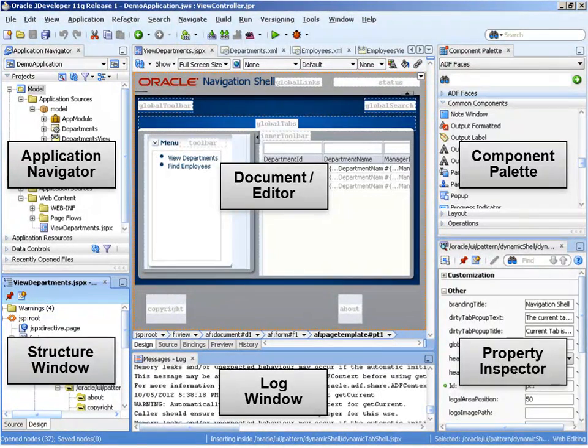For developers using the JDeveloper IDE for the first time, it can seem rather overwhelming. However, there are only 6 core windows of the IDE that you will typically use, of which the editor shown in the central document window is where developers will do most of their work.